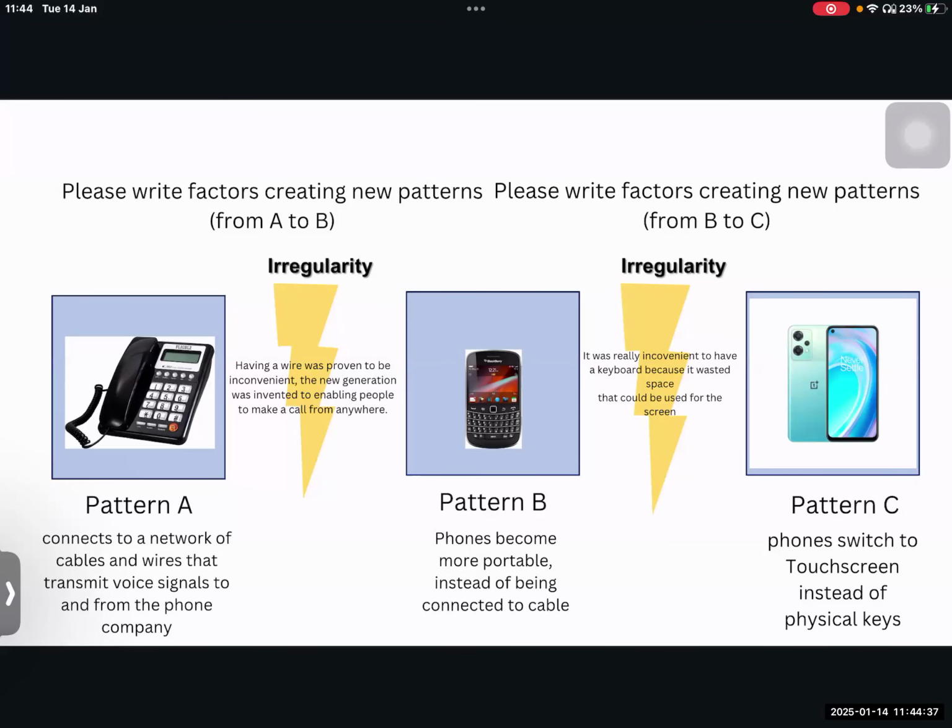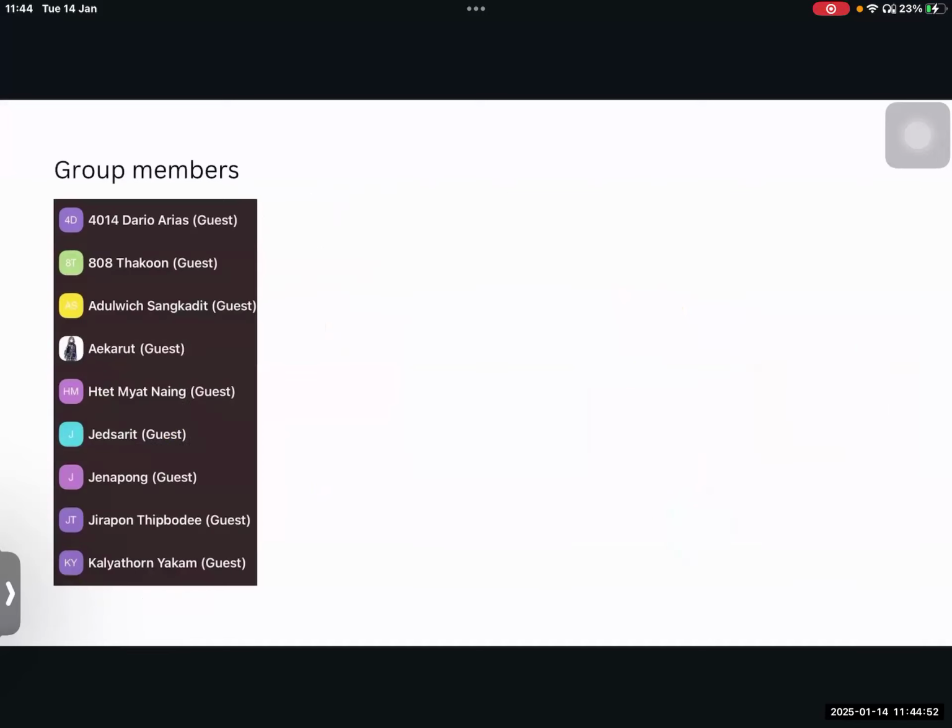But other than that, overall, you got the right direction on how to observe and then summarize them, the pattern and irregularity. So thank you very much, group 1 members.